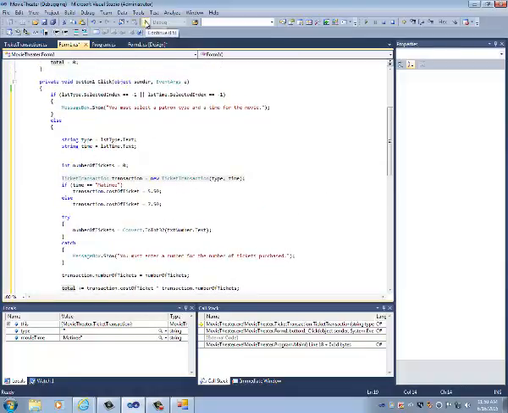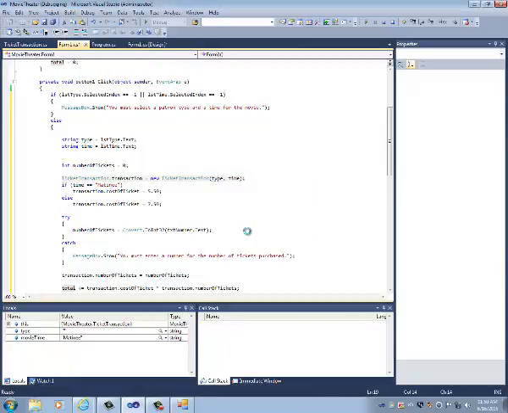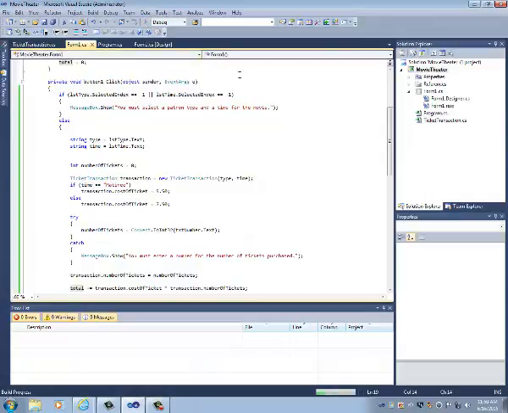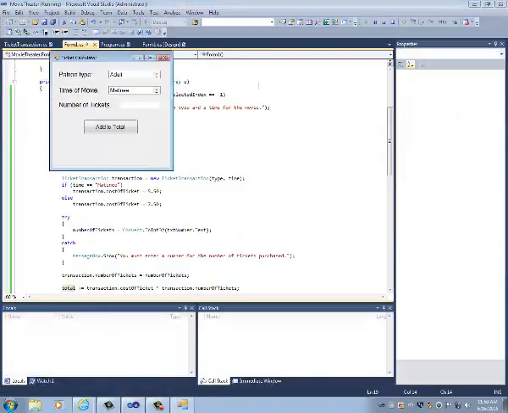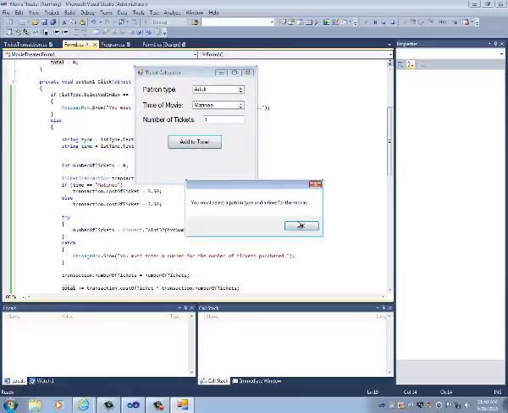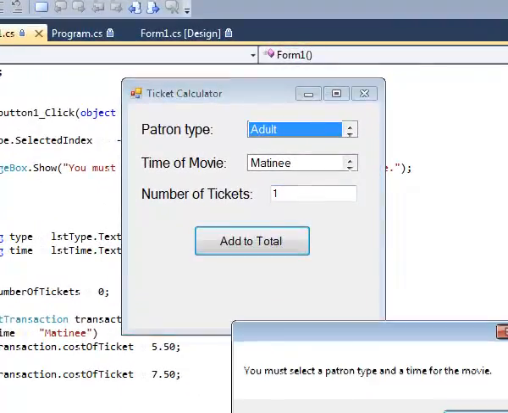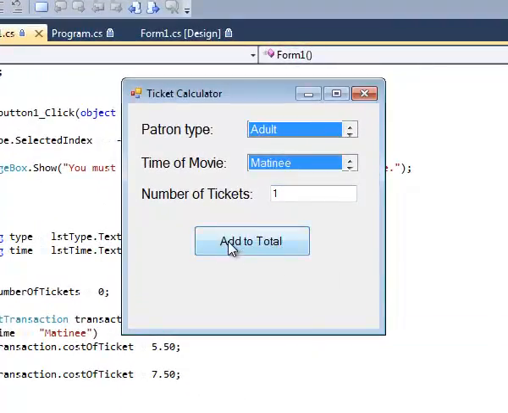We're going to run it again. Let's build it first, and then we can run it. Okay, let's try no selections. We get the prompt. Let's try one selection. We get the prompt. Okay, now we have both selected, and it works.